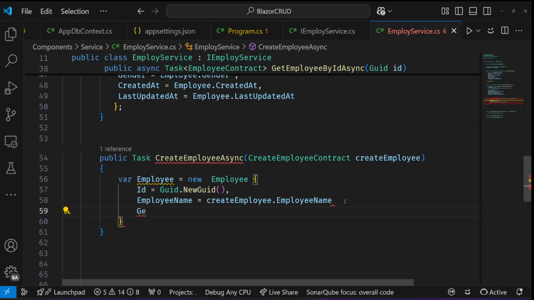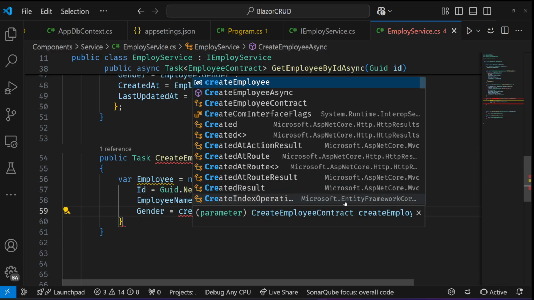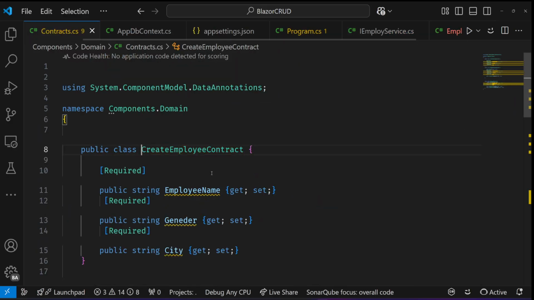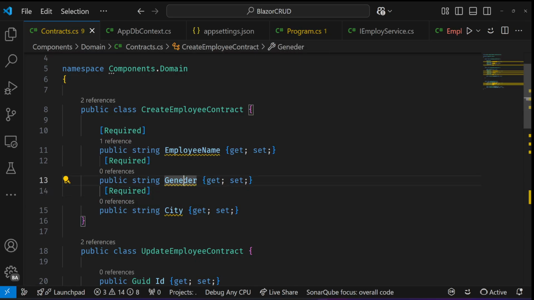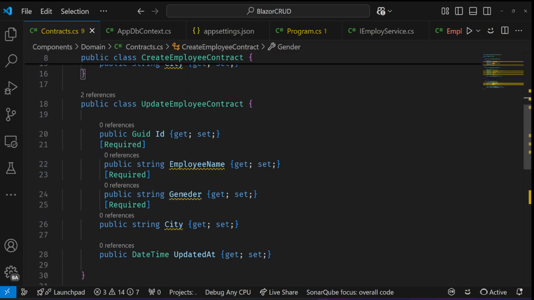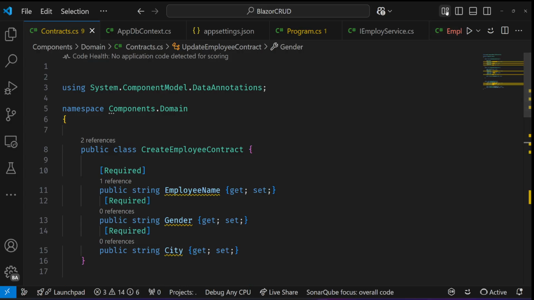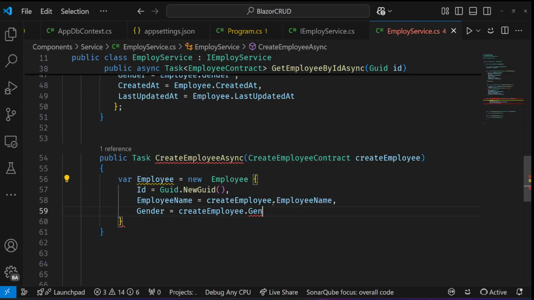So let's go and add this, and then we're going to add gender. So the gender here is equal to createEmployee gender. Let's bring in the gender. Now the create employee gender is not updated, so let's go here and check the experience right here, and then let's go down, and then in here update, because we do update too. Okay, so let's go back to the service, and now we need to get the gender like that. Let's go and say city.